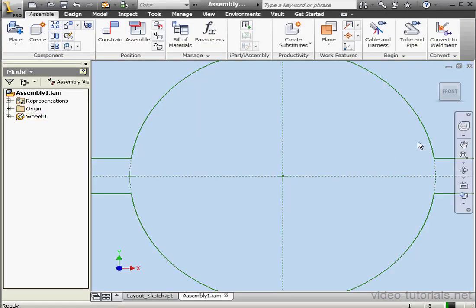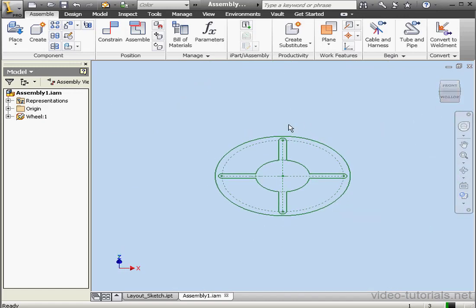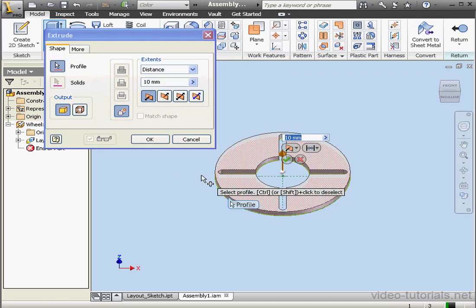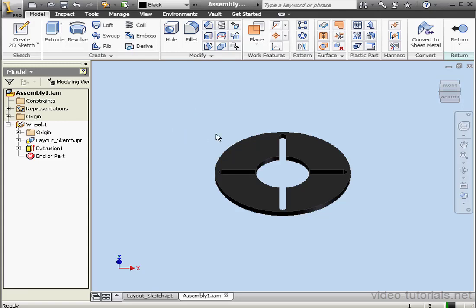And here we have our first part. Let's double click and create an extrusion for the part. It'll be 10 millimeters in depth. Let's change the color now. Let's say black. Here's our first part.